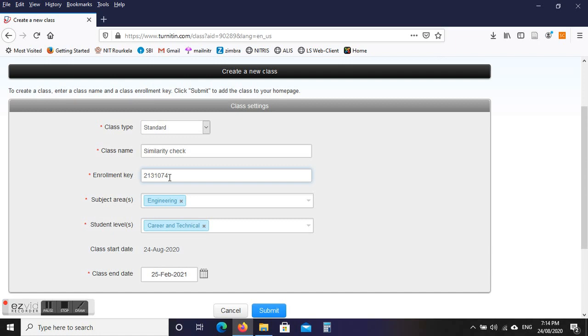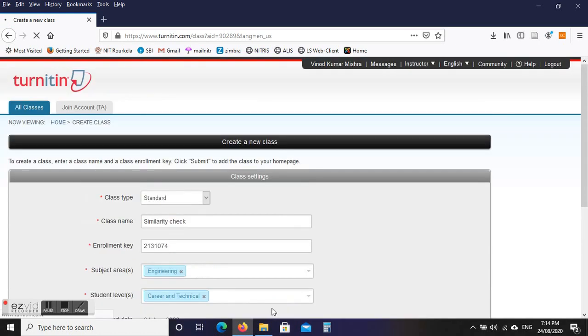So this is the concept of class in Turnitin, but our intention is to just do similarity check of our articles or thesis. And that's why the class end date is given here, till which date they can submit their work assignments. So now I can click the submit button.